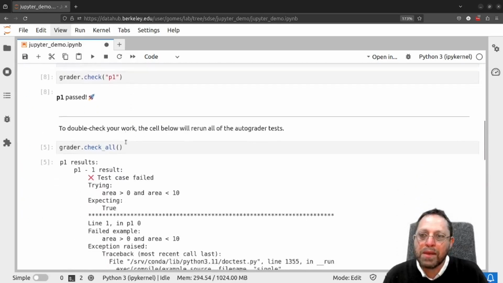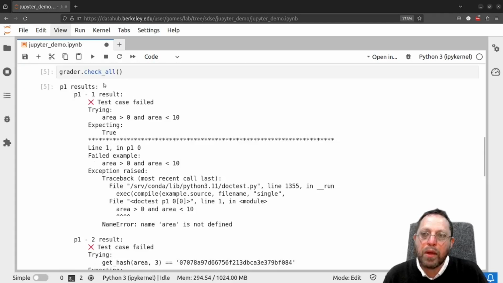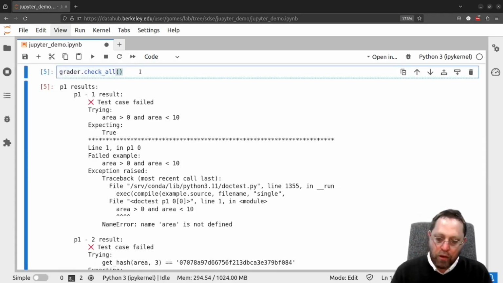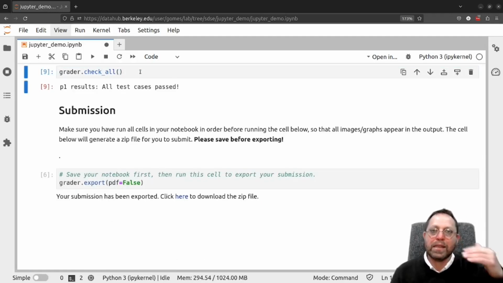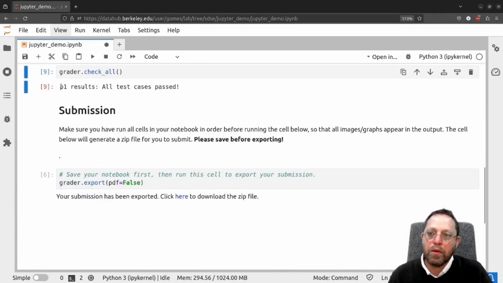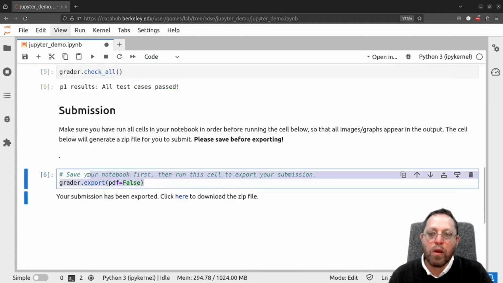Okay, once I'm done with the exercise, there will be a final cell at the end that is going to run all of the tests in the whole exercise. So in this case, it was only one part, but there may be 10 parts. It will run all of those tests. And once you have passed all of those tests, then you are ready to export a zip file, which is going to be the file that you are going to submit to Gradescope.